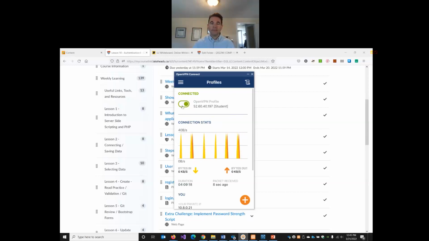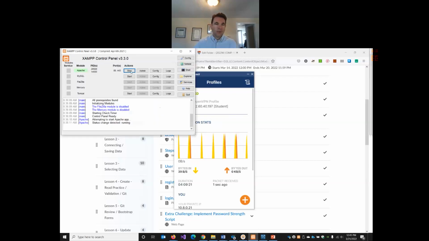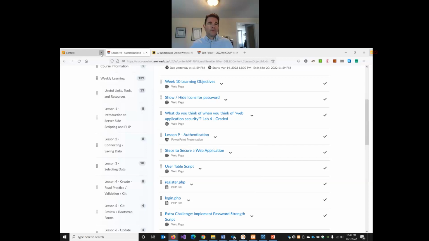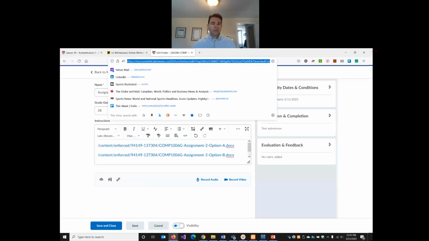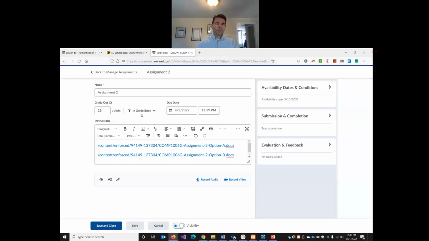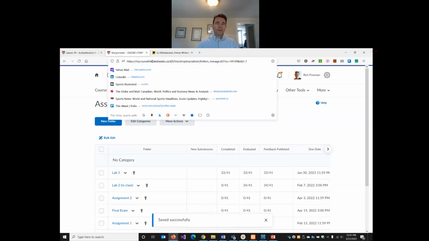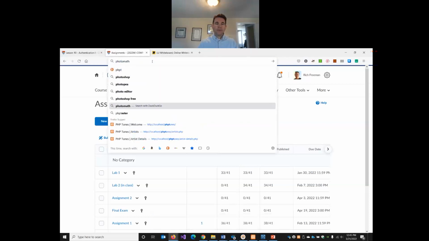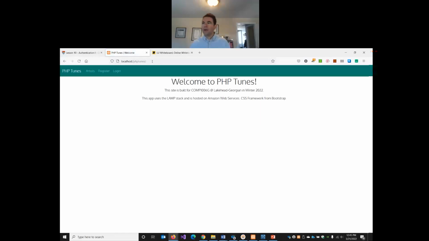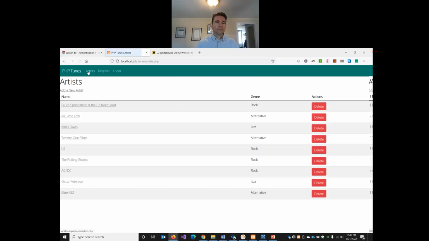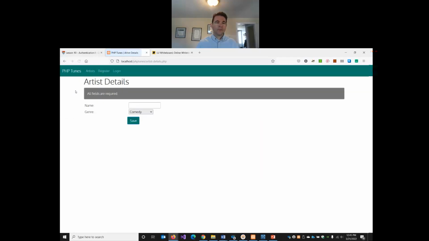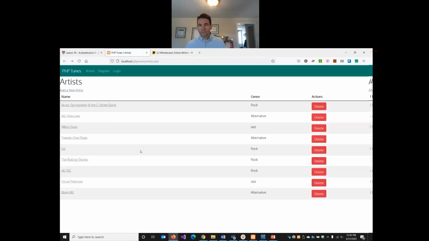So connect to the VPN, and you'll want to start up your web server. And I should be able to load my PHP Tunes site locally in the browser. Okay. So I've got my artists here.